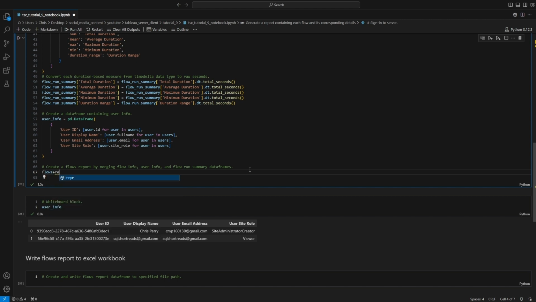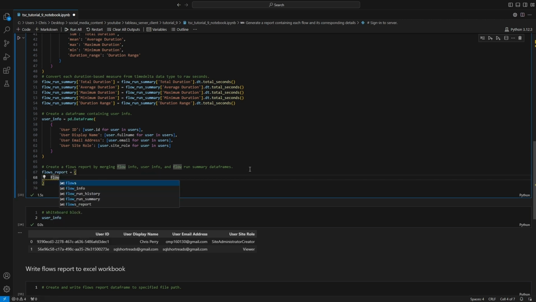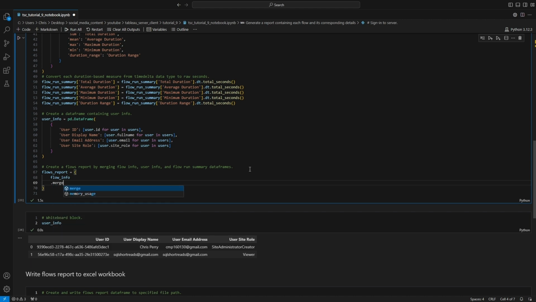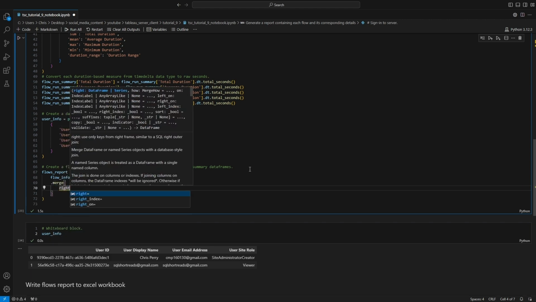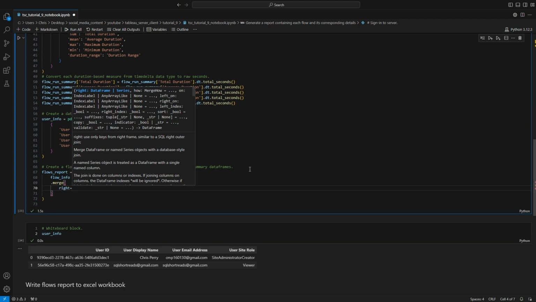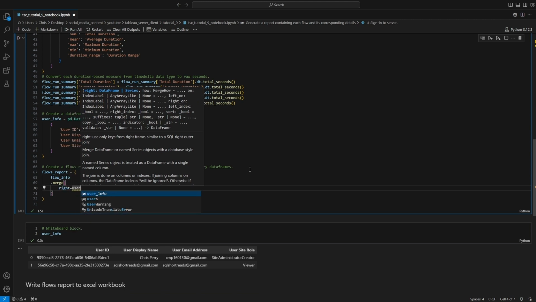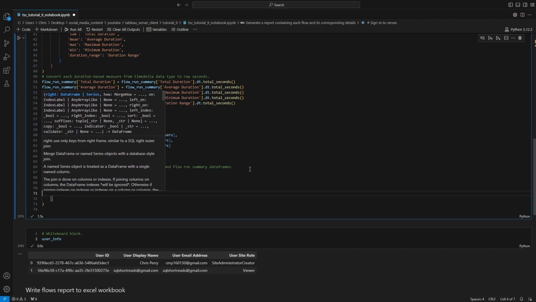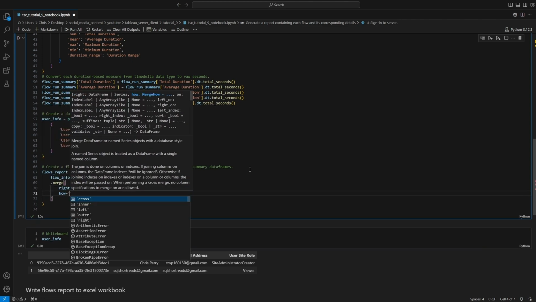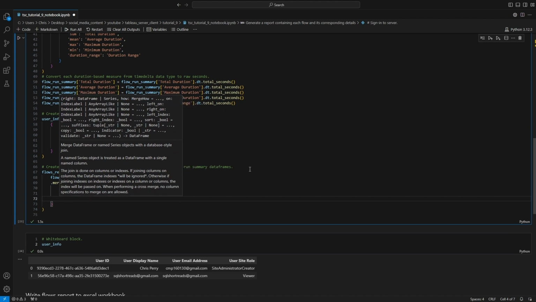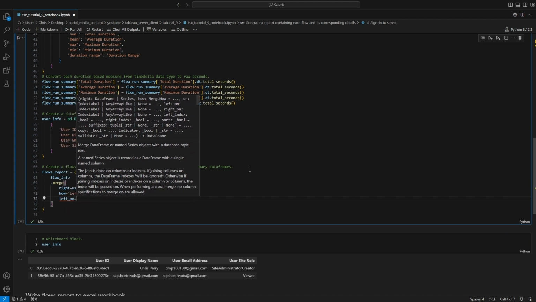So I'm going to say flows report. So we're going to start with the flow info data frame, the initial data frame we created above that captures information corresponding to each flow. And I'm going to say .merge. How do I want to merge? Well, the right side is going to be the user info. So I want to merge this to user info. And then how do I want to merge this? Need a comma there. How? I want to say left and then left on. What is the key attribute on the left side? So when I say left side, I mean the initial data frame. So flow info, that's going to be the flow owner ID.